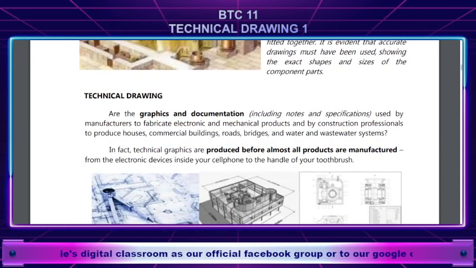Technical drawings are the graphics and documentation. So drawing, or technical drawing, is also used for documentation, which includes the notes and specifications used by manufacturers to fabricate electronic and mechanical products and by construction professionals to produce houses, commercial buildings, roads, bridges, and water and wastewater systems. Thus, in your field of discipline, which is electronics technology, technical drawing plays an essential role.